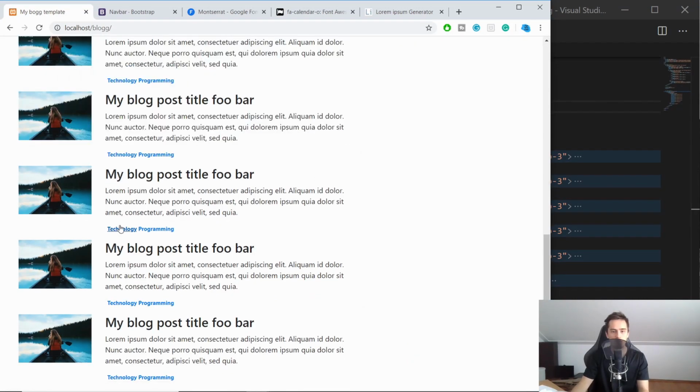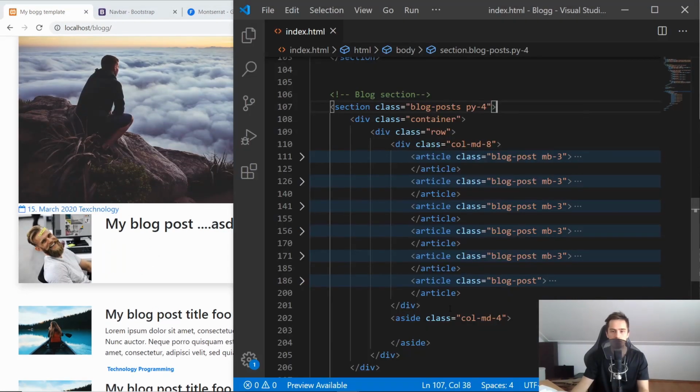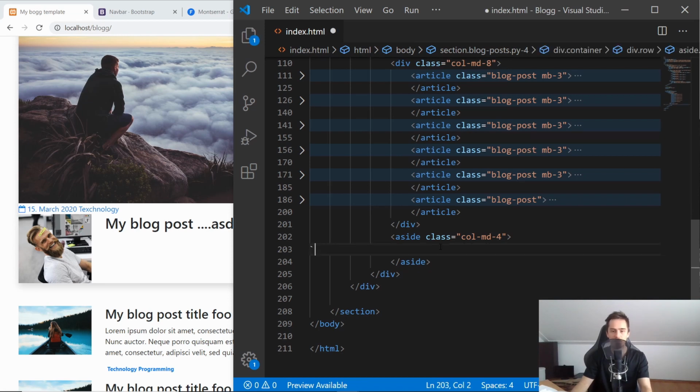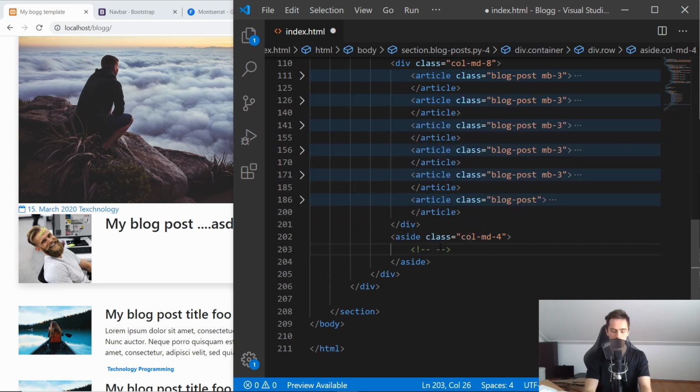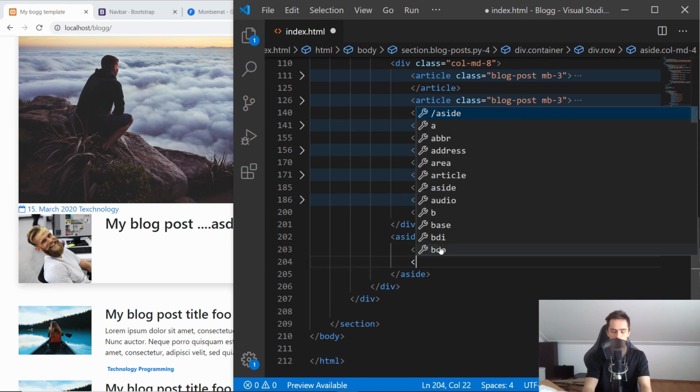And yeah, that's about it. So let's just move on to the aside. Inside here we want to have those social links. So let's just call this one social links, and this is just a section where we have those social links.